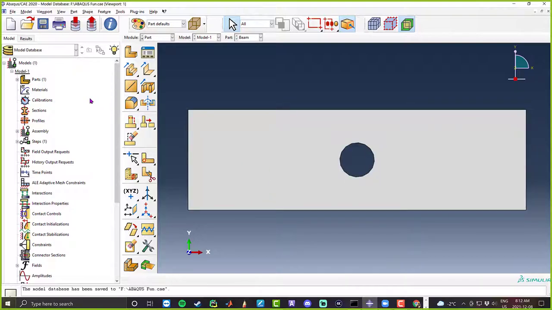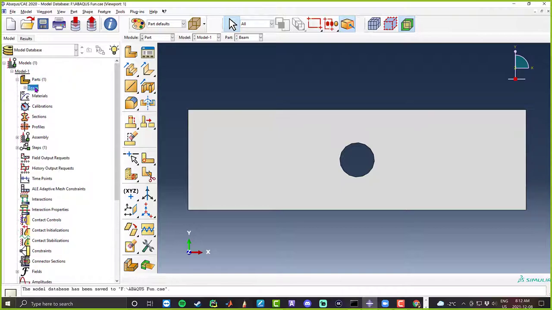Now, if you look at the very left-hand side, we have something called the model tree. Under parts, if I expand it, we now have our beam right here. If we had additional parts, they would all come under this parts tab. The first thing to note when you're creating parts is that all we're doing is creating the geometry. We're not creating any sort of finite element formulations. We're just creating geometry. This is essentially just AutoCAD. It's not doing any sort of simulation or anything like that.